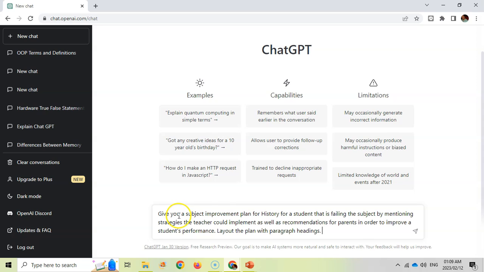So here is my prompt. I've asked for a subject improvement plan for history. I've mentioned all the details, specifically a student's failing subjects. I've mentioned strategies for the teacher as well as recommendations for parents, and I also specified how I want it laid out with paragraph headings. So let's see what the response is going to be.